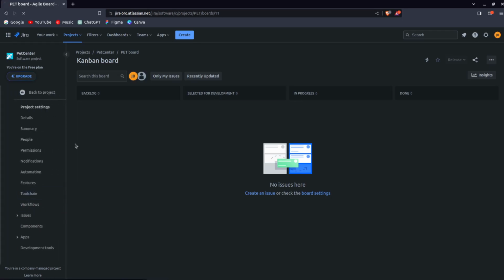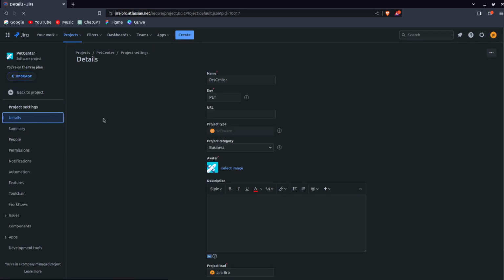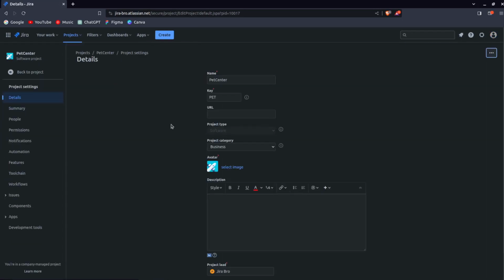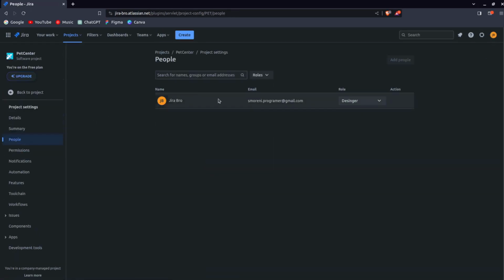How do you do that? You go to Project settings, then People, and you just go and add people. As you can see, this is not on the free plan, but I will explain how this works. When you add people to the project, they have specific roles. But let's say you have, for example, 10 people on the project, and those 10 people are the HR department, right?